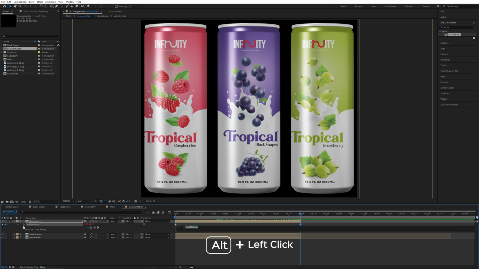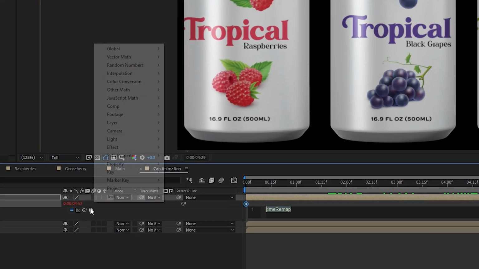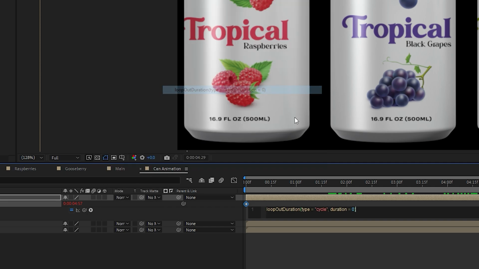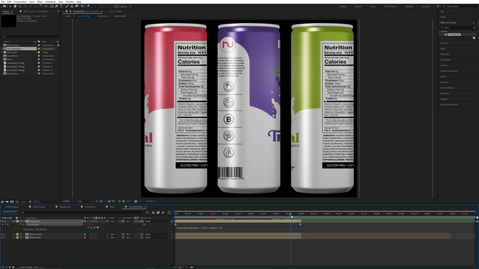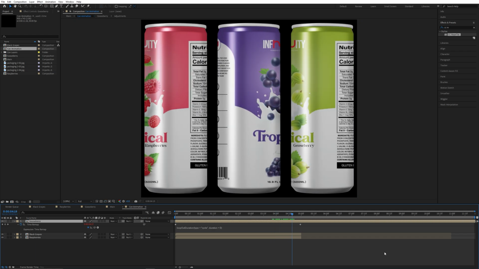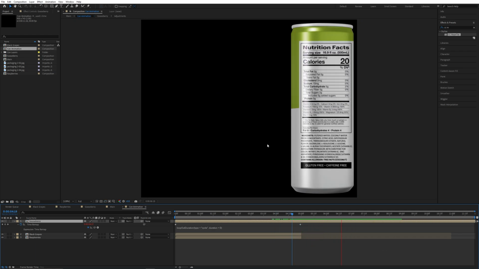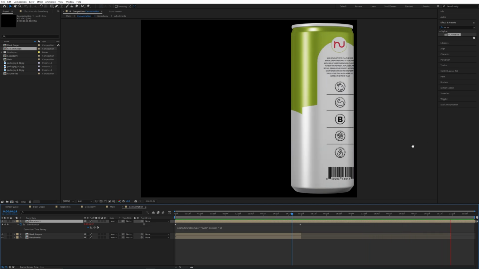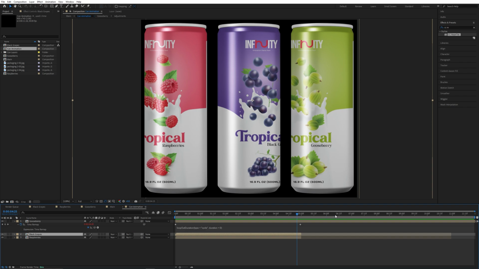And guys, press Alt to add the expression, click on this play button, go to the property and loopOut duration and select this. And guys, extend this composition like this. Now as you can see it's animating after 5 seconds, and we will repeat the same thing with the other compositions.